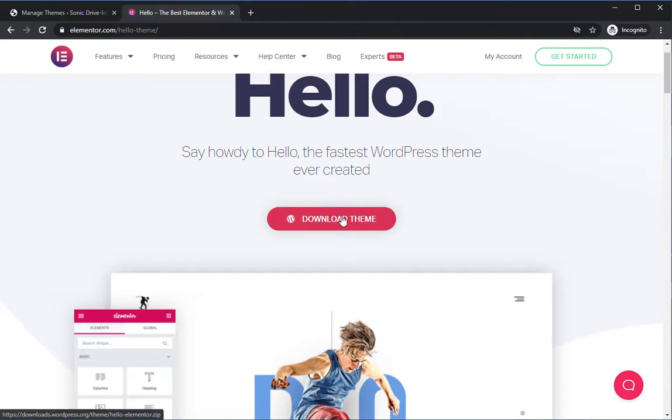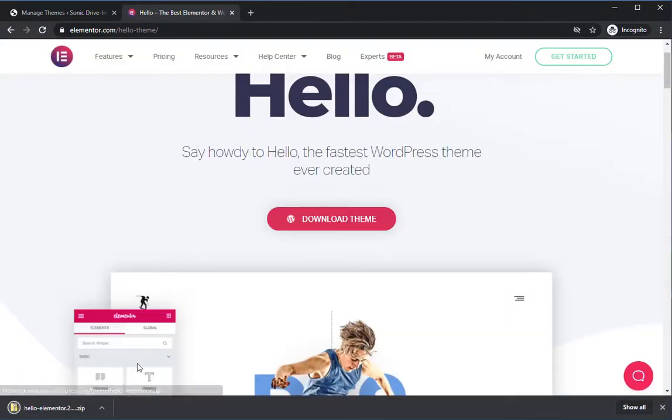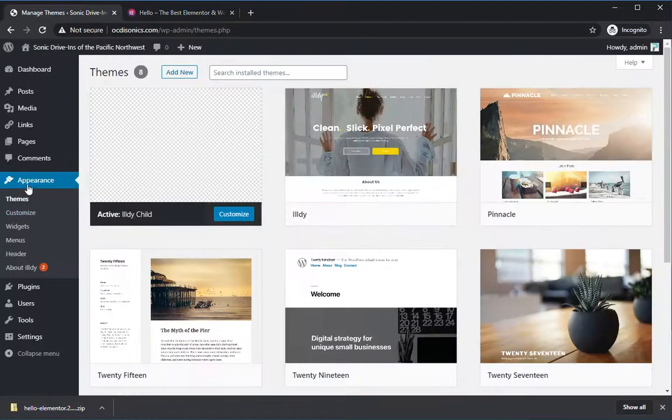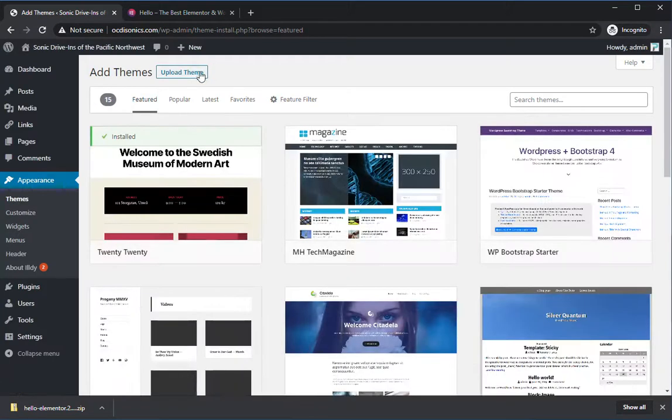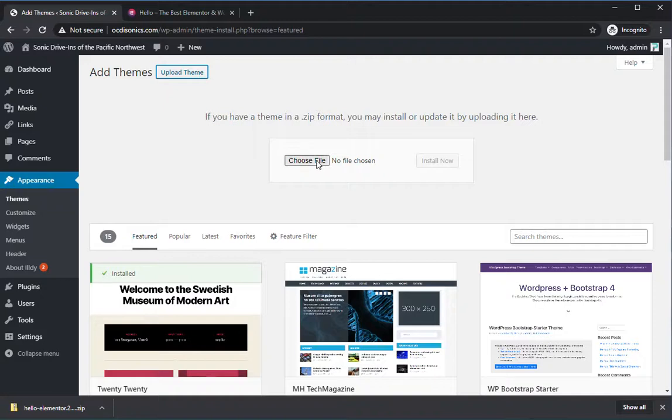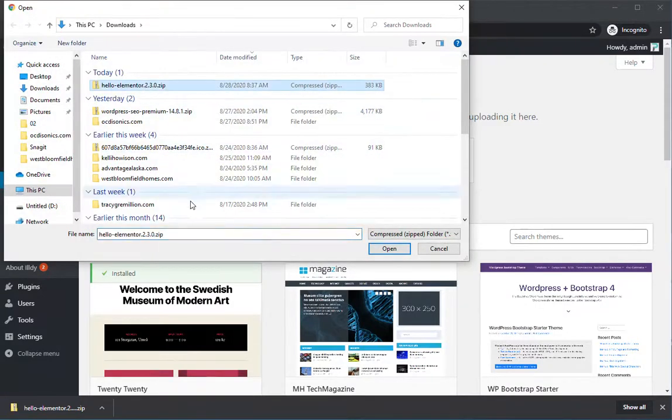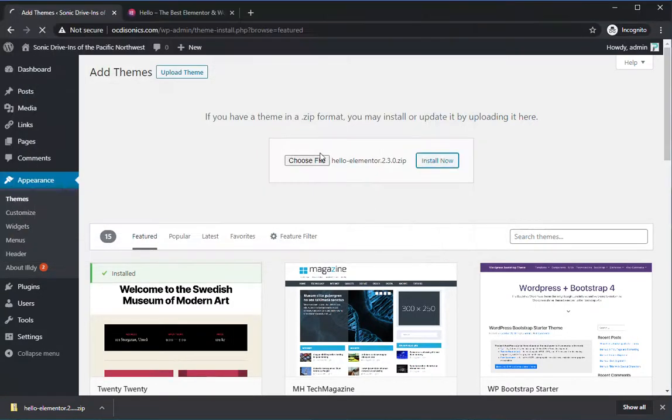What I want to do is use the theme that they suggest. So you just click download, the theme downloads, you go to appearance in WordPress, and then add new, and then upload theme. Choose the file and it will download to your downloads folder. So then just hit open and then install.